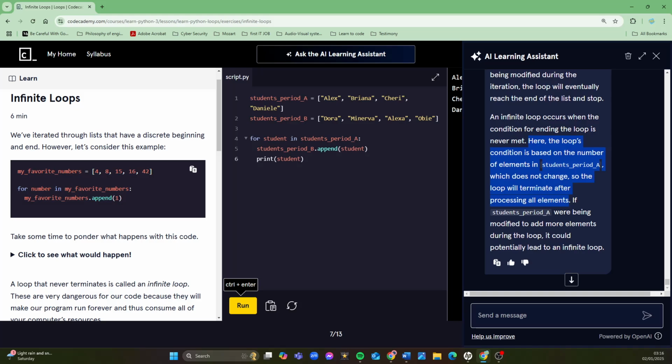What do you mean, the loop's condition, actually? Because we're not talking about while loops, which do have an explicit condition area. We're saying this is a for in loop. We just say for in. What do you mean, the loop's condition? If students period A were being modified to add more elements during the loop, it could potentially lead to an infinite loop.